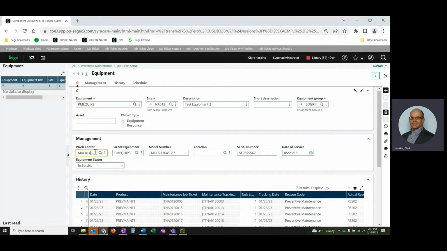In the management section of the function, we have the work center. Equipment can be associated with a work center. This helps determine where the equipment is located and provides the ability to identify the work center impacted by a maintenance task. Parent equipment. There is the ability to have a parent-child relationship with equipment. Think of a hydraulic pump as part of the hydraulic system, where both could be equipment, the hydraulic system being the parent, the hydraulic pump being the child. Also, as well, a palletizer is part of the packaging line.